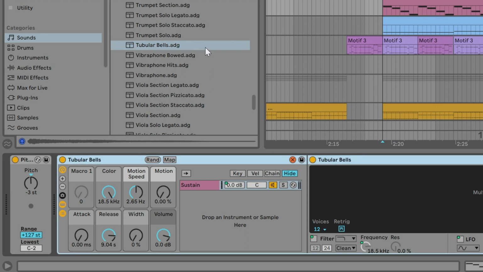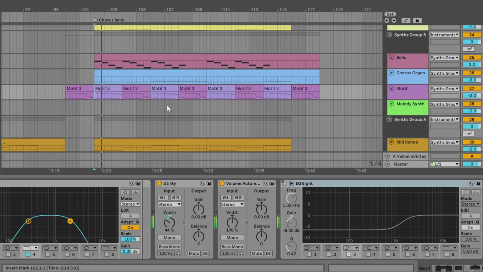So beautiful. It's an Ableton Live Simpler preset called Tubular Bells.